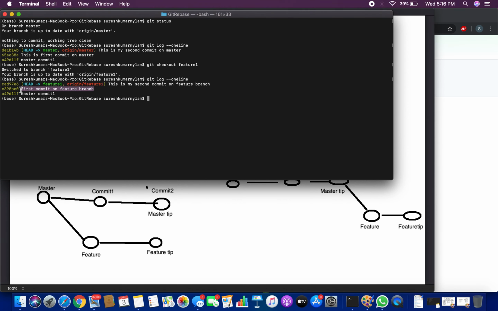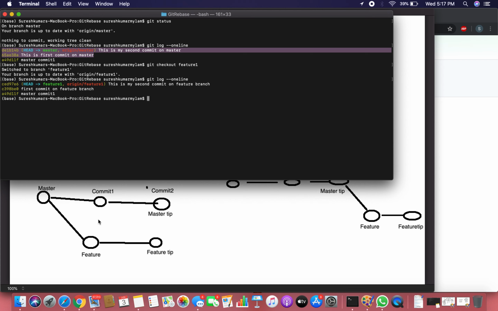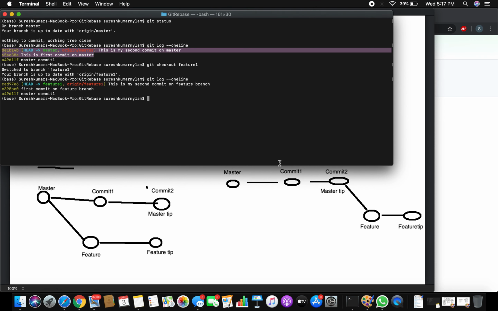Now this is the first commit, so we are at the first commit, and now this is my second commit on the feature branch. See here, these 2 commits which we made on the feature branch are not there on the master. At the same time, these 2 commits we made on the master are not present on the feature. Now, as we discussed in the rebase concept, once you do a rebase, this is the whole picture.